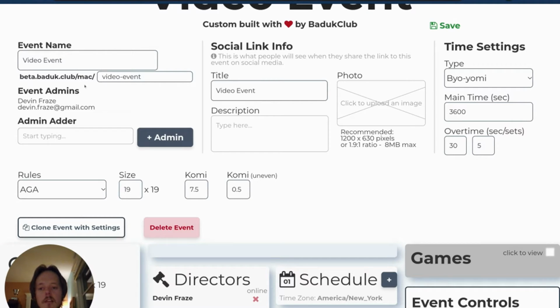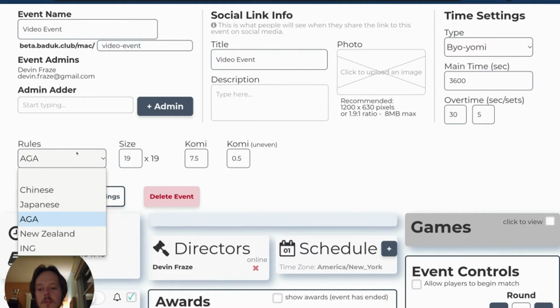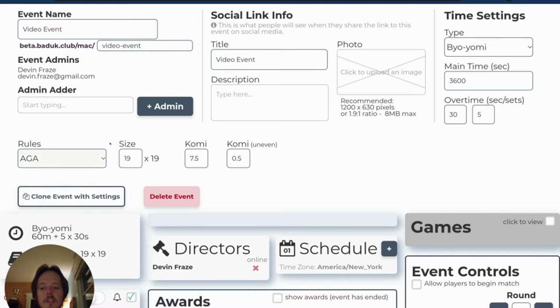You can also add event admins right here by searching different names of the person and then clicking Add Admin. You can do different rules for your event. So Chinese, Japanese, AJA, New Zealand, or Ing rules. I recommend sticking with AJA or Japanese or Chinese, although I personally like New Zealand. But those have been the common ones.